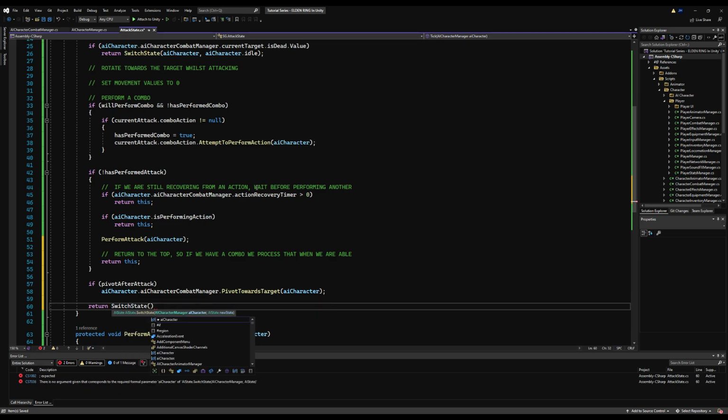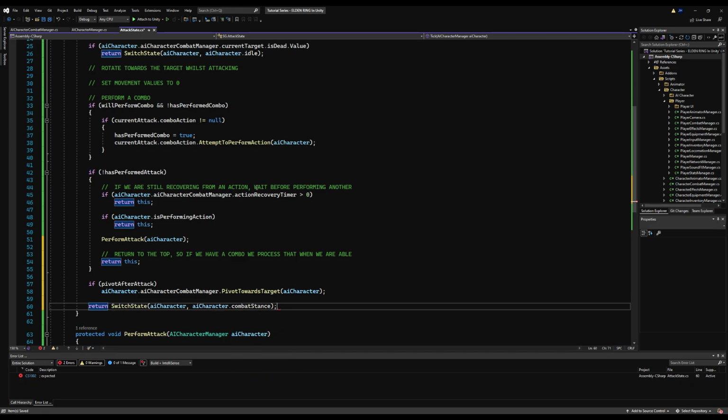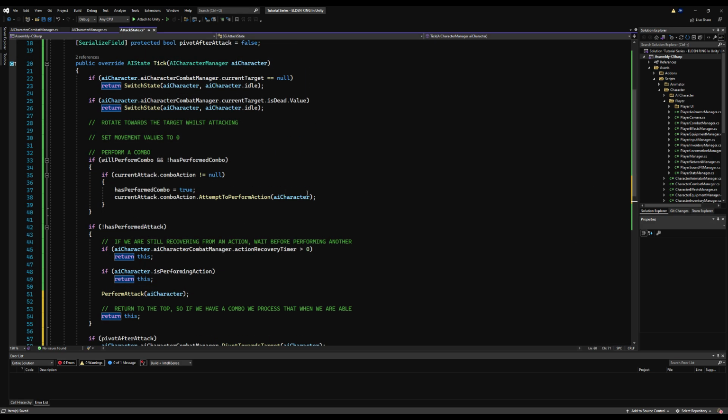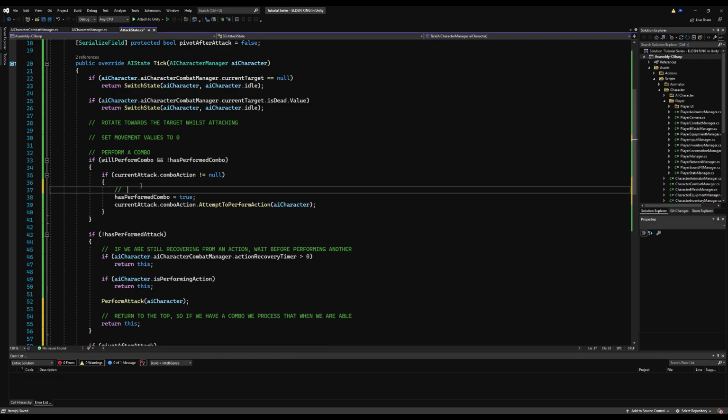And then we're going to return switch state. We pass the AI character and the AI character combat stand state. Okay, cool. Still some stuff to do. That's the bulk of the logic here now. So let's save that. Now we're still going to need to set the movement values to 0 here. And we're going to need to rotate towards the target.